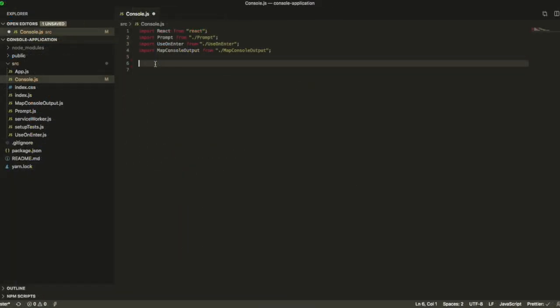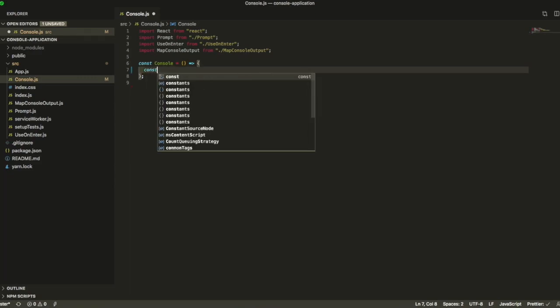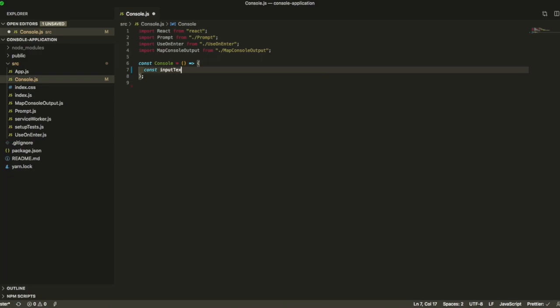And now we're going to get started on the console component. As you can see, we've already got some imports there. We've already made Prompt and useOnEnter. We'll be creating the MapConsoleOutput component a bit later on.